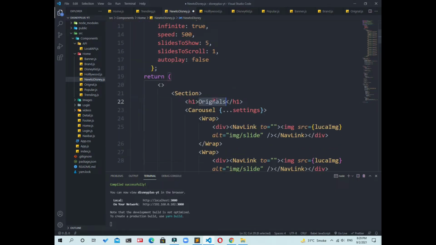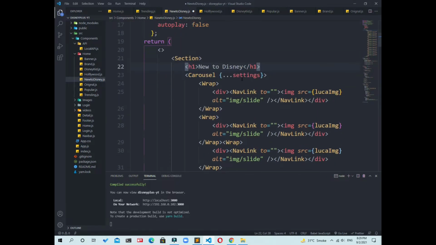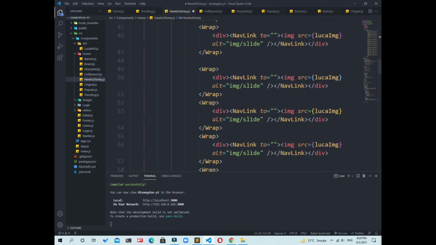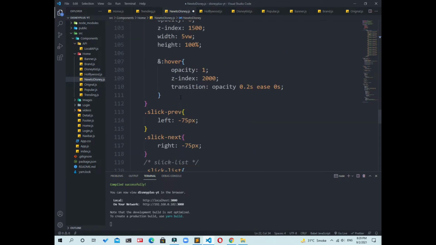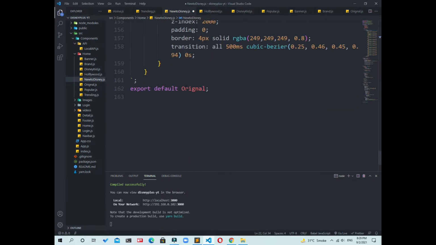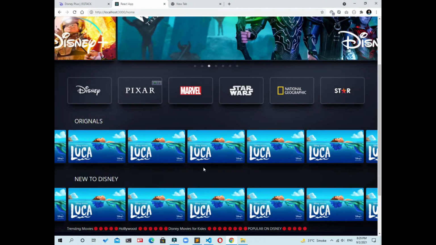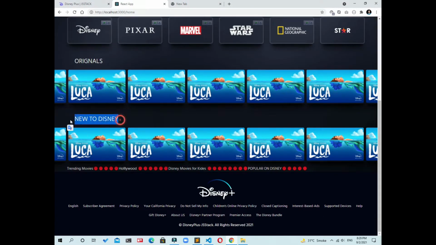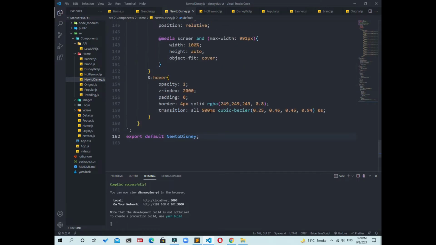Okay, also add the title new to Disney. Okay, beautiful. Add export default new to Disney file. Save successfully. Boom, we have the component new to Disney. Similarly, after adding all the components, we rendered all the data.